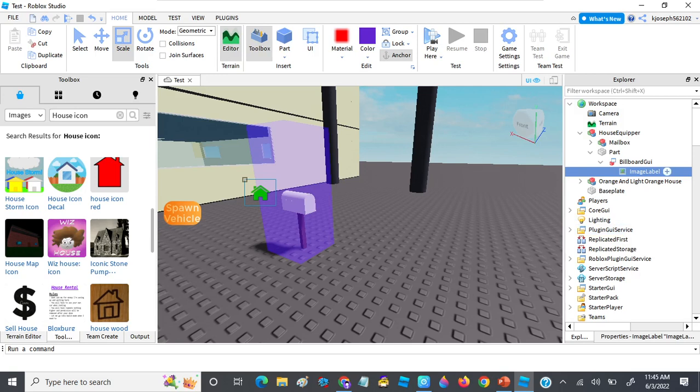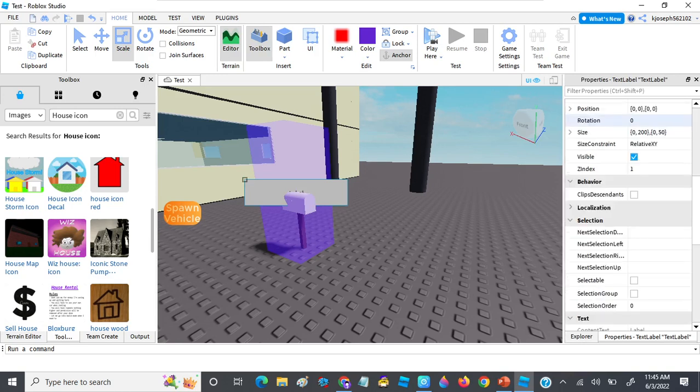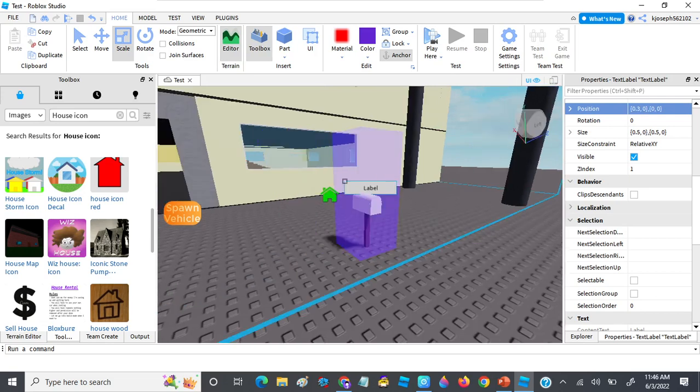Now we're gonna insert a text label as well. Make sure that it doesn't cover the image label, but it's your choice. Now, let's go ahead and put in a size for it, 0.5. If you want, you can change its position too. Make sure it's like this, next to the image label. And if you want, you can also make it so it goes down a bit.